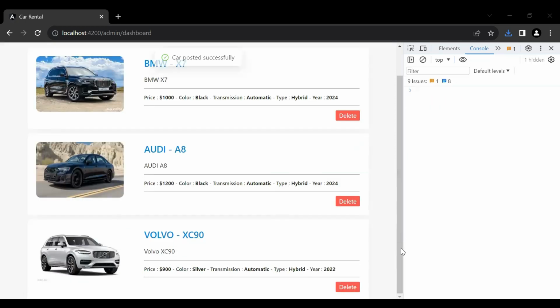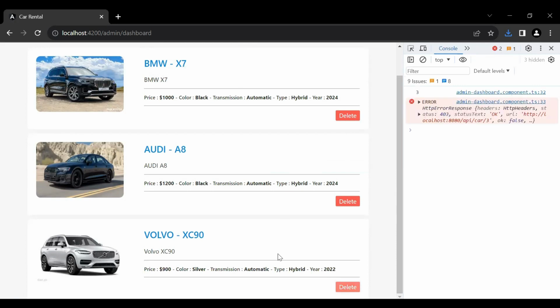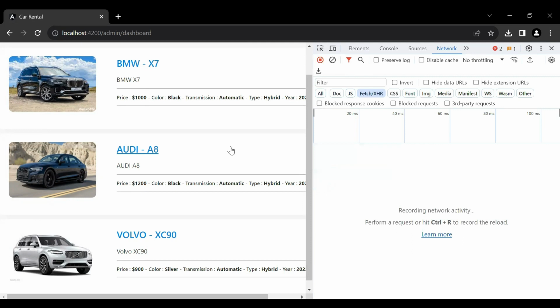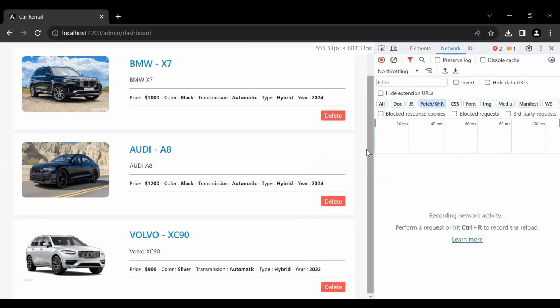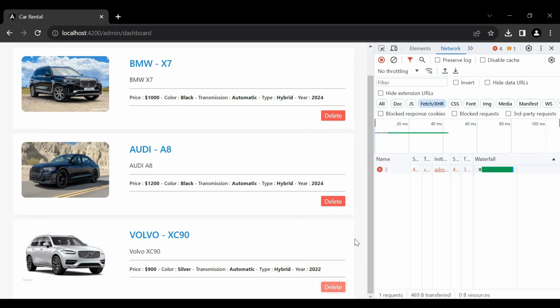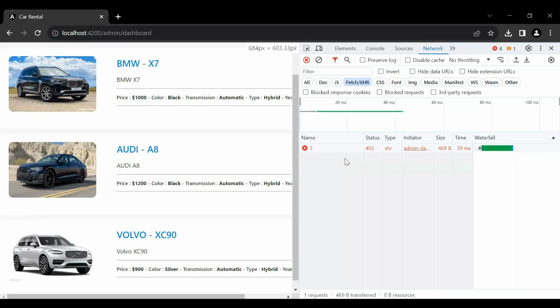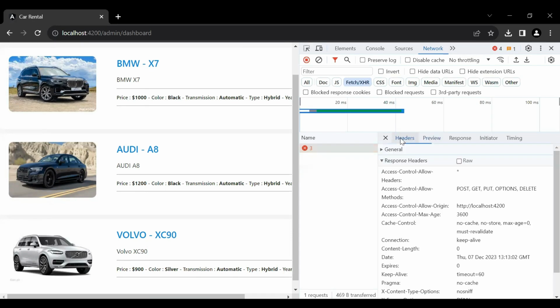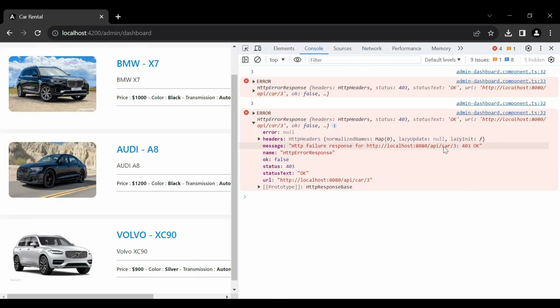I'm going to delete this car, so here I'm going to click on this delete button. You can see we got an error. Let me open the network tab and let's check what the issue is. Let me clear again. Let's click on this delete button, and you can see we got an error with the 403 status. Let me open the URL. Okay, so I've added the wrong URL.